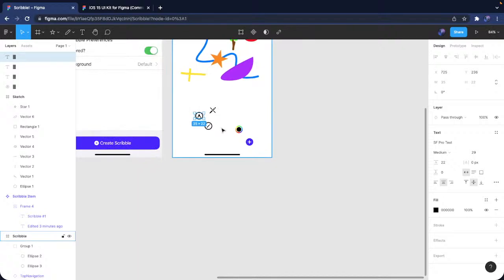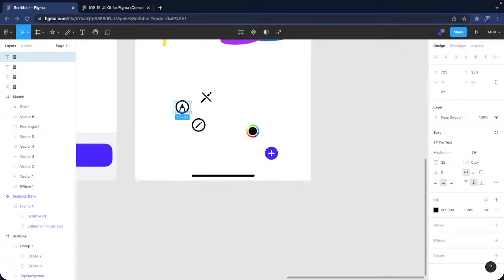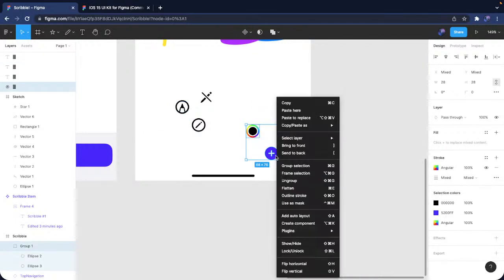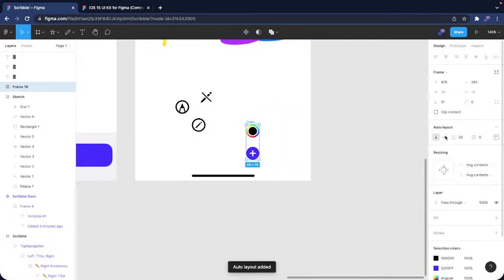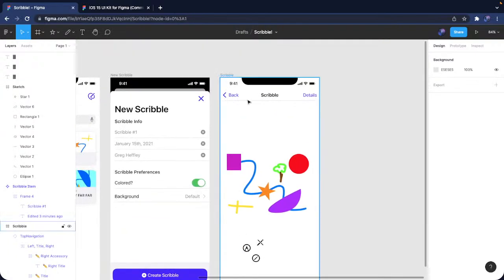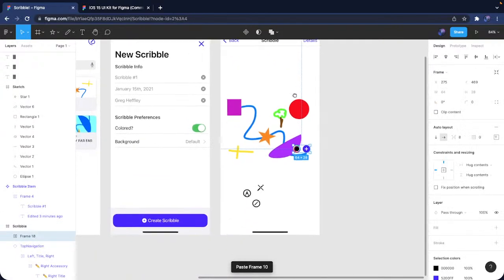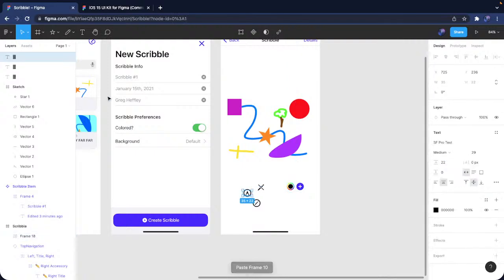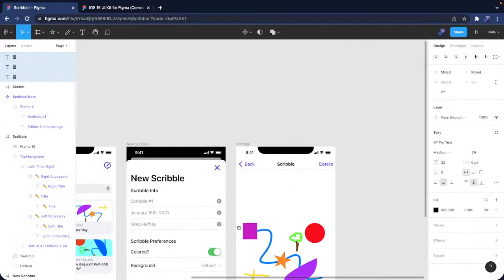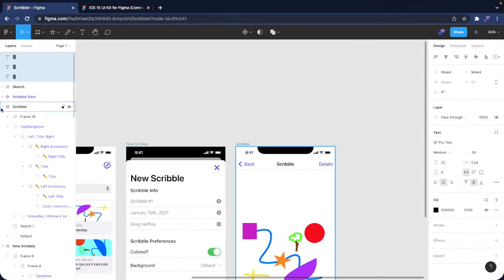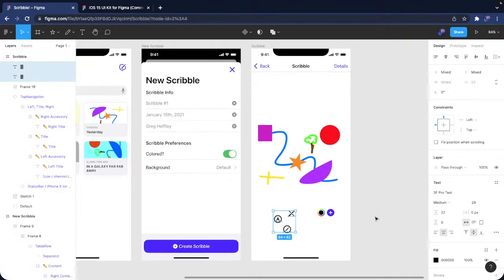These icons are all from SF symbols. So what I'm first going to do is frame these two things together with a horizontal auto layout of 8. If you see it says frame 10, that means it's not actually in the frame that we're working in. So you can just drop it in. Same with these. So what's called sketch. You just drag them in there.